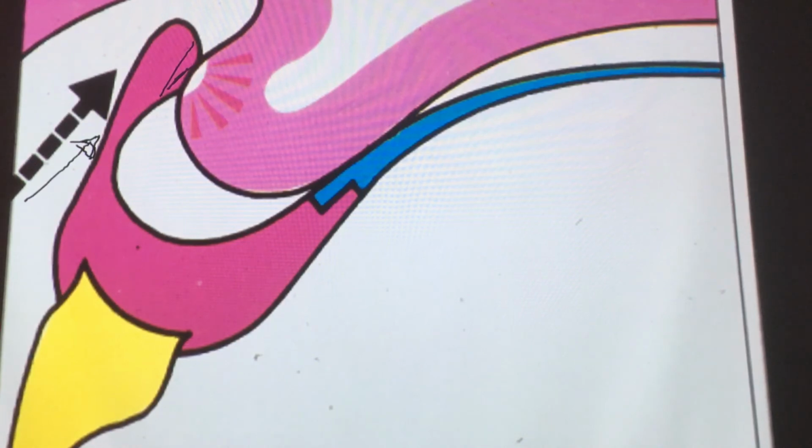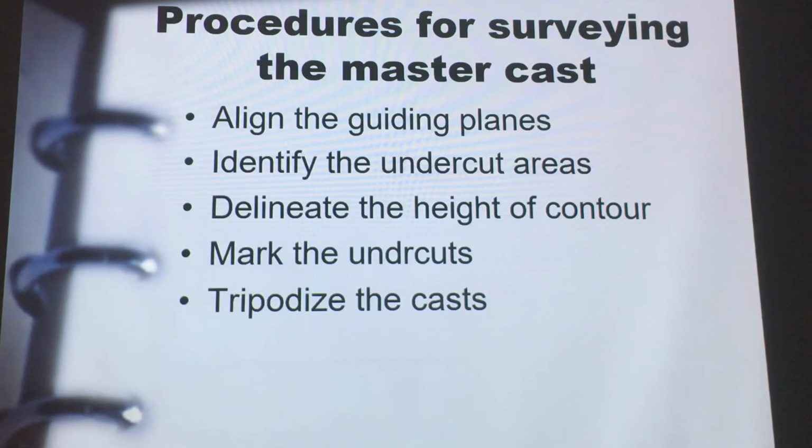So we've got some procedures now for surveying our master cast. Number 1, align the guide planes. Number 2, identify the undercut areas. Number 3, delineate the height of contour, mark the undercuts and tripod the casts. You'll see me go through all of these in the demonstration to follow after the break, and then my expectation is that you repeat these steps on the models that you have. You have 2 models. We're going to start with the larger model, our first project, and we will start by getting accustomed to our surveyors and utilizing them effectively with the help of all of us in the classroom.